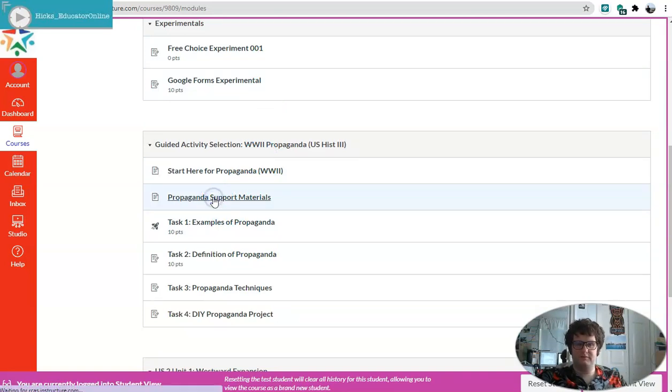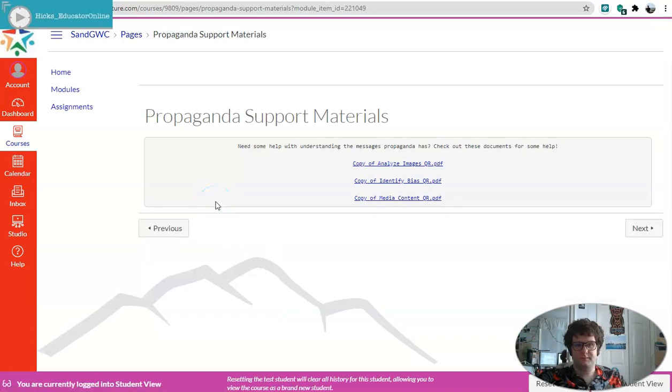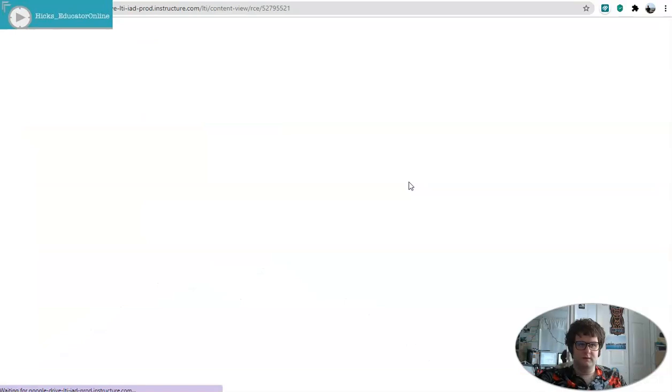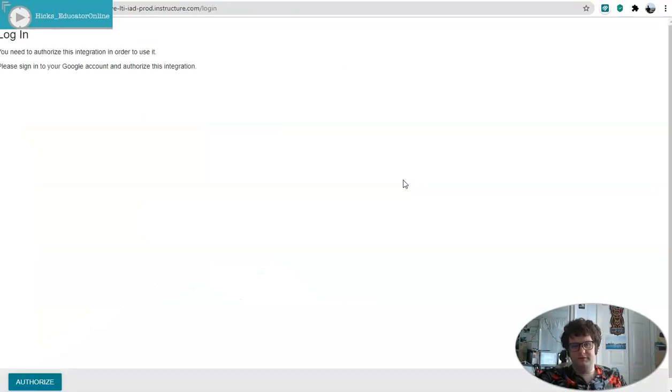Here's an example of one of those. You've got propaganda support materials. Now when this opens, you can see right here is the body of the text. There are some materials that you can use. Let's imagine that we need help identifying bias. You can click on that here, and it'll open up the file.